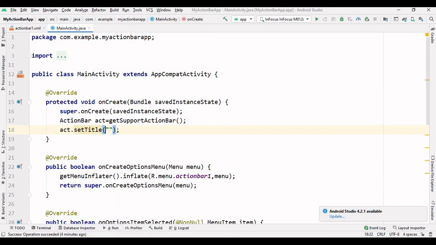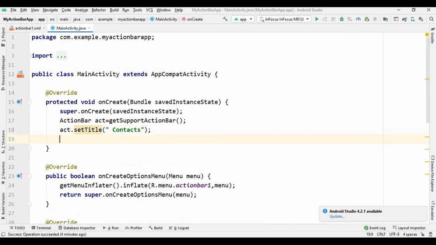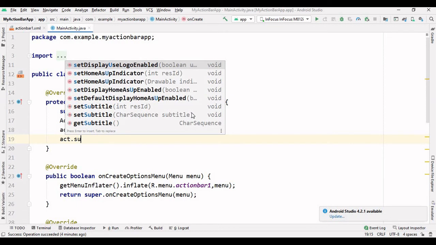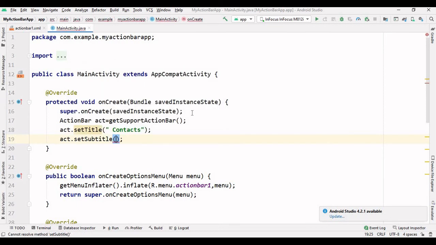After that, through this object, act dot, call the method setTitle and give whatever title you want. Suppose I just give the name as Contact, and act dot, call another method, that's setSubtitle. If you want, you can give the subtitle, it's optional. And here I will say it displays list.